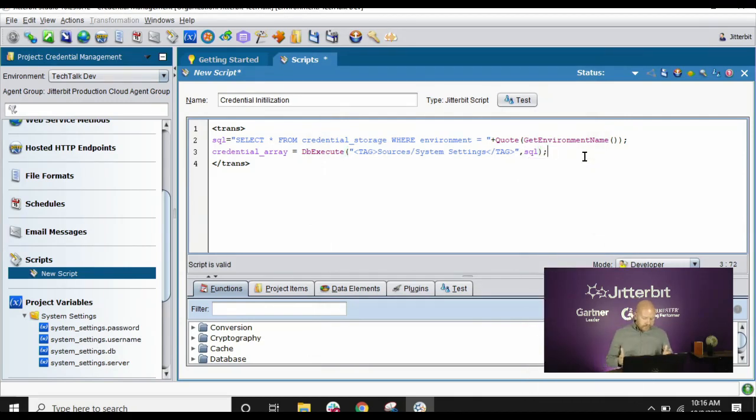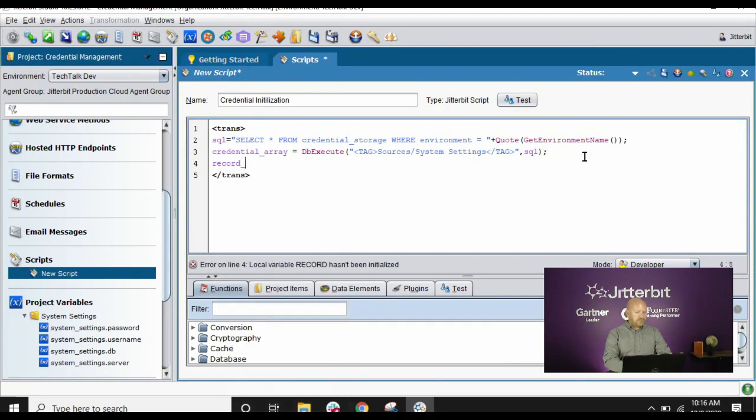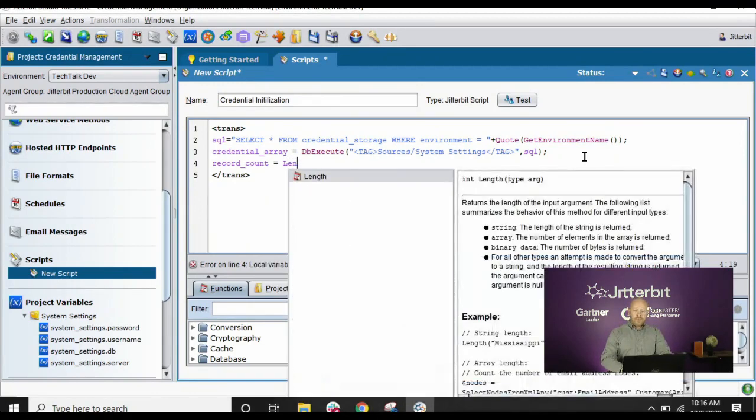Okay. So that's what we've got so far. Now we will have, once we run this, a multi-dimensional array stored in this credential array local variable. And we need to go through and figure out how long this is, because we're going to have to iterate through it to go through and store all of these into the variables. So first, let's do a record count, and not the function there, okay? But there we go. Record count is going to be my local variable I'm going to use. And no, not that. I need to do a length. Now, if you remember from some of the Jitterbit University courses, length, if you feed a string into the length function, it's going to tell you how many characters.